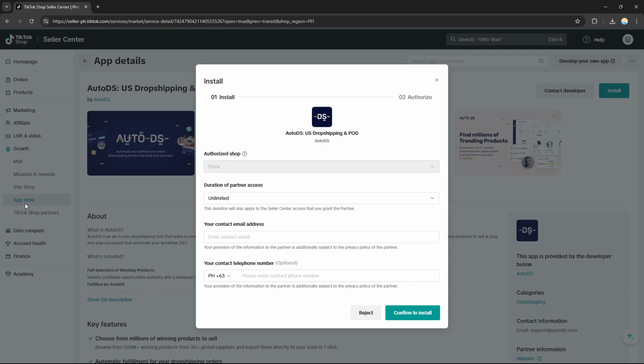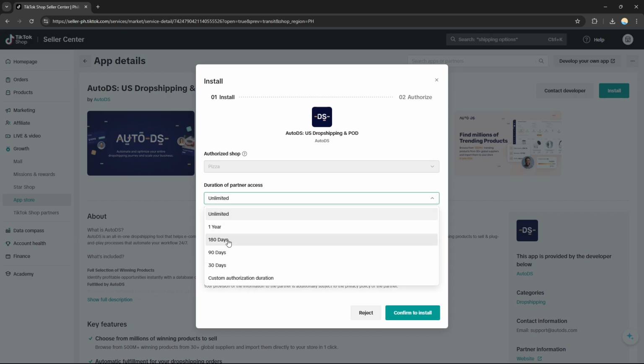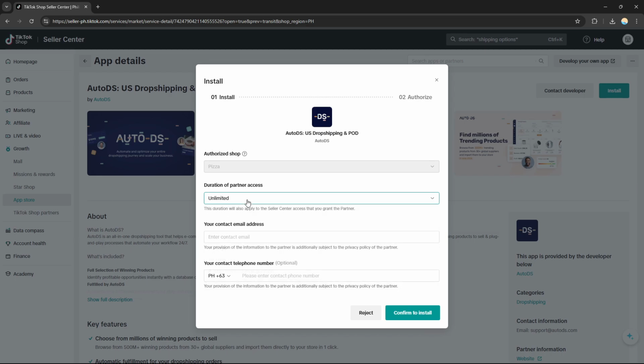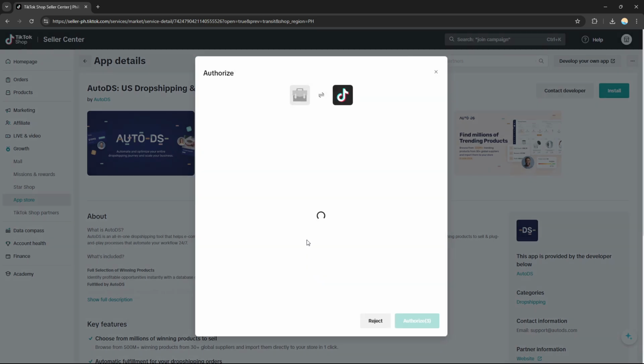So it's only under the App Store, and you will see AutoDS, US Dropshipping, and POD, and you just need to install it in your TikTok Shop account. So you need to authorize your shop. For the duration of the partner access, you can put it unlimited, or you can put a time period. Your email address, you need to input this also, and your contact telephone number is only optional. So you just need to input this information right here and click confirm to install.